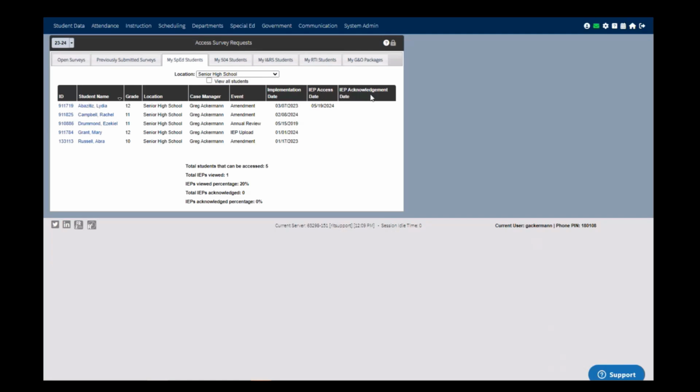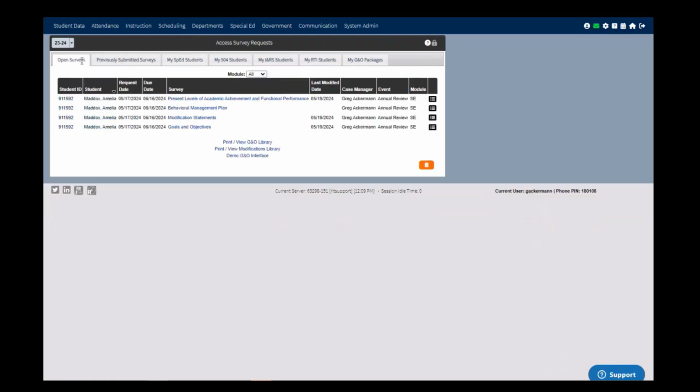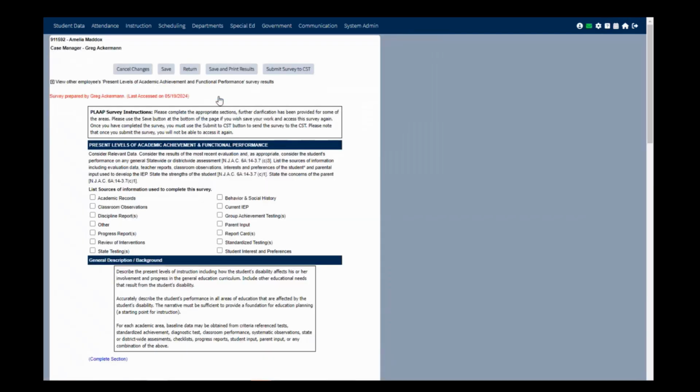Completing survey requests. From the Open Surveys tab, click the blue link to access the survey you wish to work on. We'll start with the present levels. At the top and bottom of the page, there are 5 buttons. Cancel changes allows you to cancel what has been added without saving any changes. Save allows you to save the data you have entered up until that point. It is a good idea to save the survey periodically in case you have an internet connection issue.